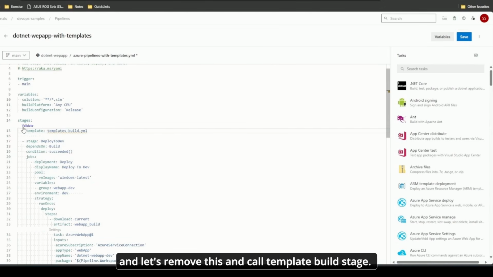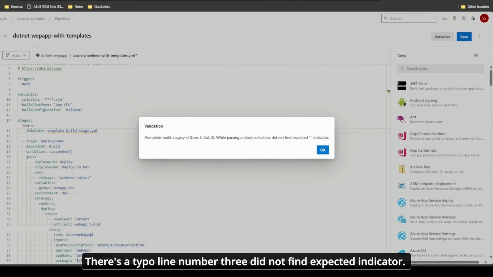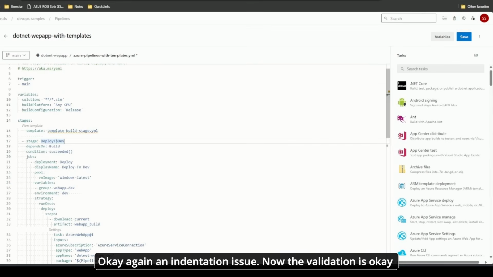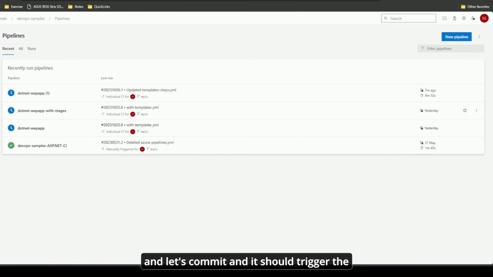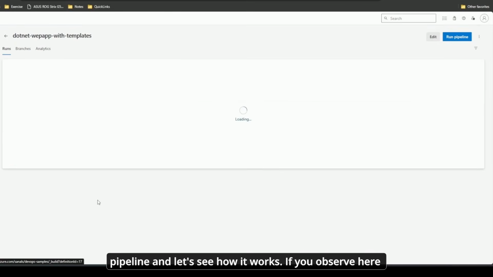It's still build stage. There's a typo, line number 3 did not find expected indicator. Okay, again an indentation issue. Now the validation is okay, and let's commit, and it should trigger the pipeline, and let's see how it works.